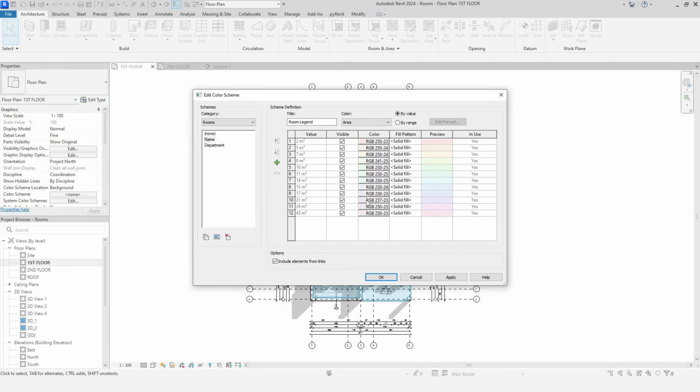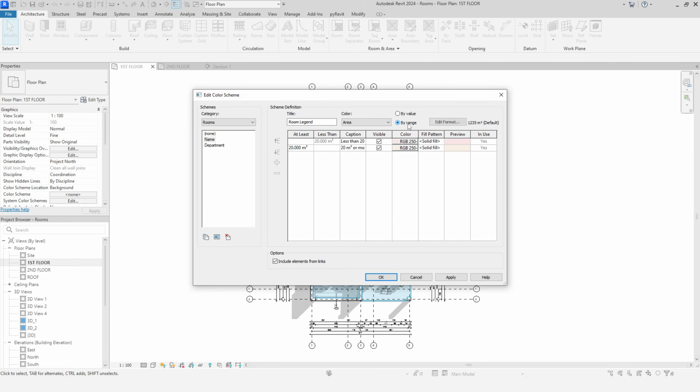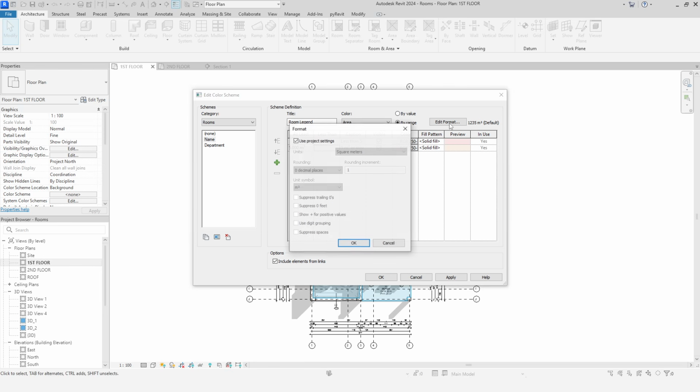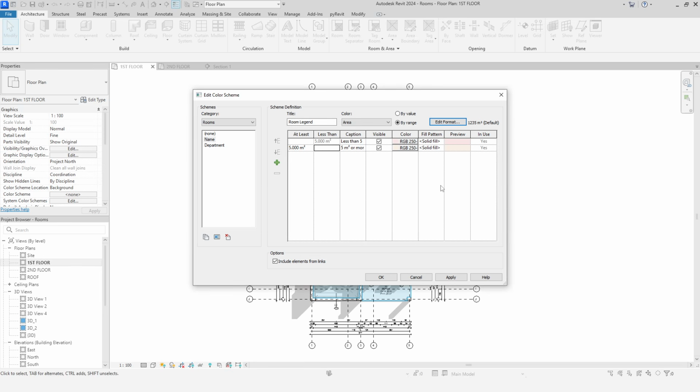We can see that the scheme can be organized by value or by range. Let's select by range. Here we can change the value from 20 to 5, for example. Under Edit Format, we can define how the values will be displayed. We can also add more range variations, and depending on which range a room belongs to, it will be colored accordingly. Let's also check how it looks when we select Number.